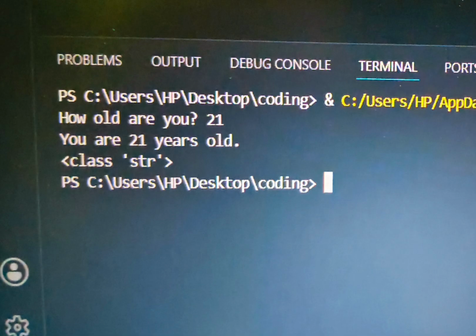So in the previous example, I have given the data kashish, and the type of kashish is a string. And here in this example, I have given the data 21 as a user, and again the type of 21 is string because I am using the input function for taking the input from the user. And as I have said, the input function always takes the data from the user in the form of string.